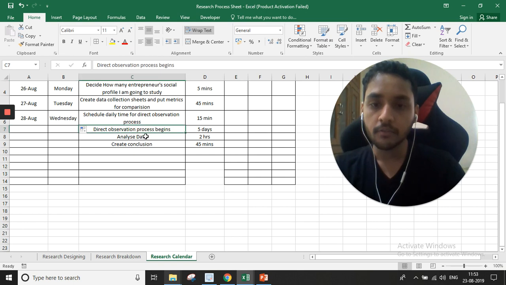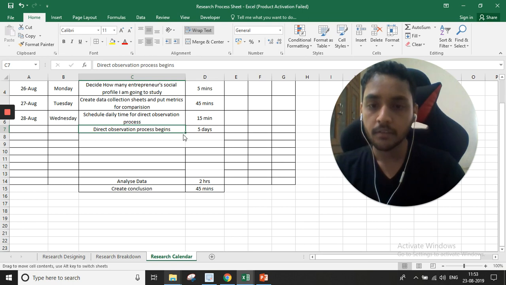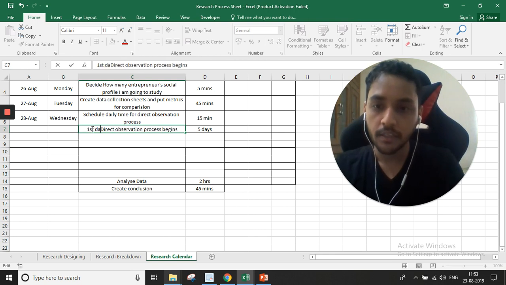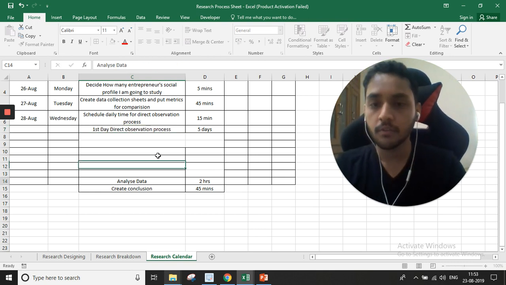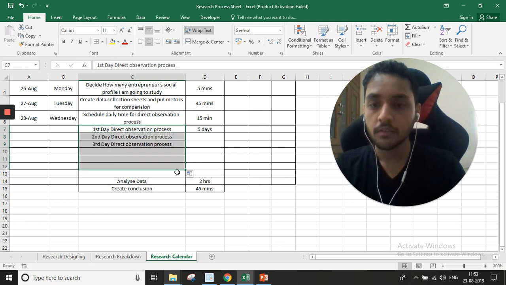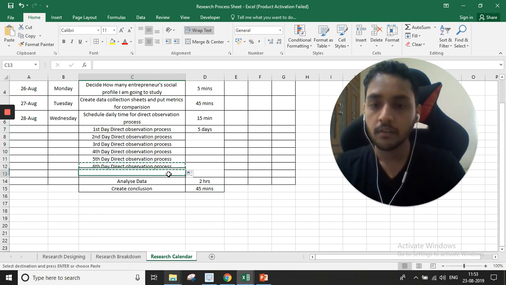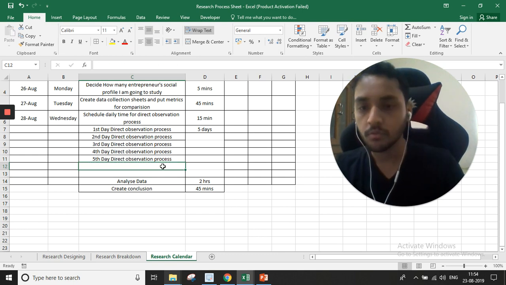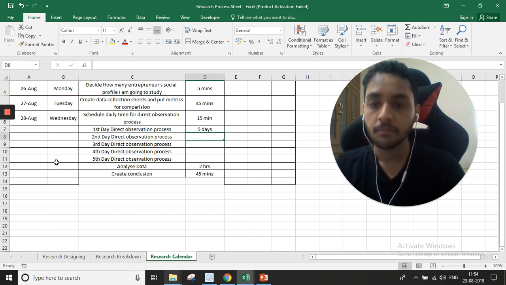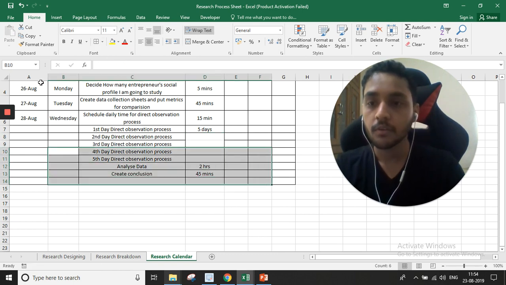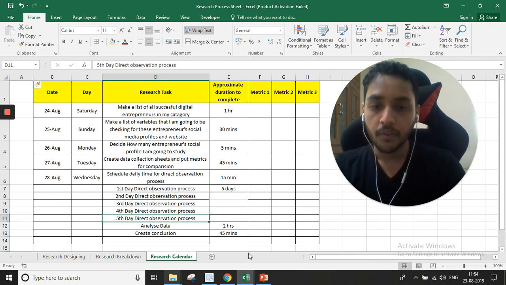The direct observation actually takes 5 days. So what I am going to do is paste it here and break it down into 5 individual days. So the first day direct observation process is for the first day, and I break it down like this. I'm going to do it for 5 days, so we don't need the 6th day. We can delete that, and we can have this here, right? And we have it good and proper. Cool. Now you can see it's broken down.